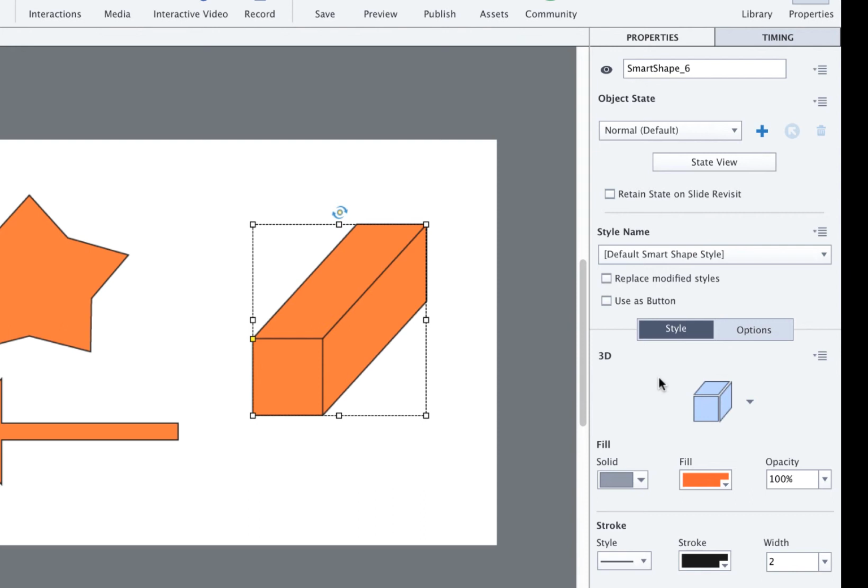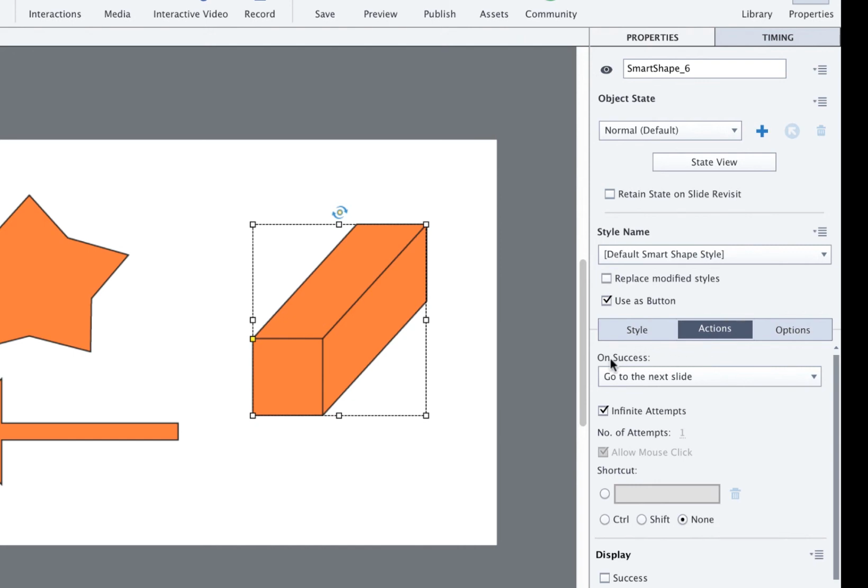Easy enough to overcome this, I'll select use as a button. Notice now that I've got an actions tab, I'll go to actions, and the action I'm going to leave it set to is the default, go to the next slide.